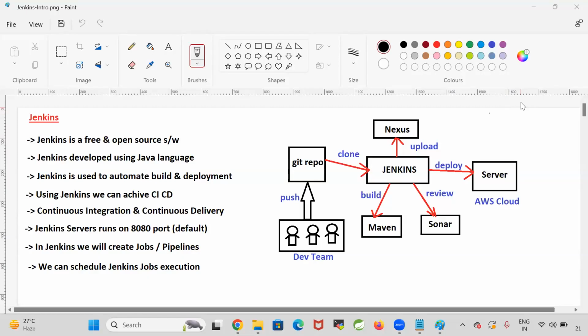Hi guys, welcome back. So we are trying to understand what is Jenkins and how to work with Jenkins. Jenkins is free and open source software, developed using Java. By using Jenkins, we are automating build and deployment of our applications. We can achieve CI/CD by using Jenkins, continuous integration and continuous delivery.